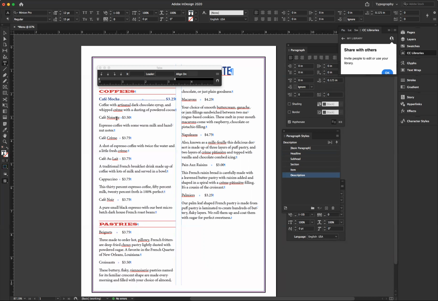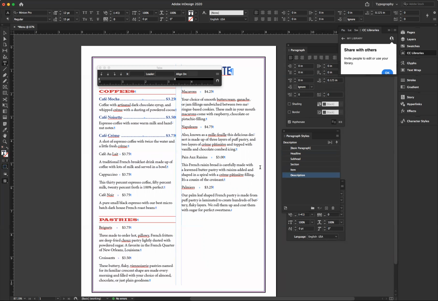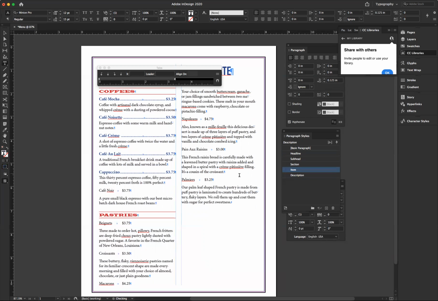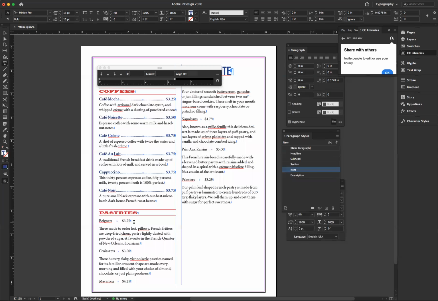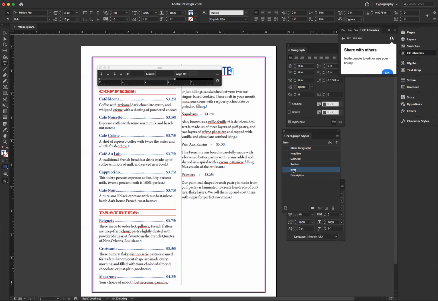I can now go through and click description, item, item, item, like that. And they all instantaneously have leader dots and are spaced correctly. And they're the correct font.